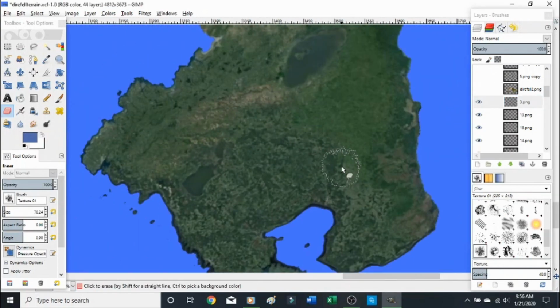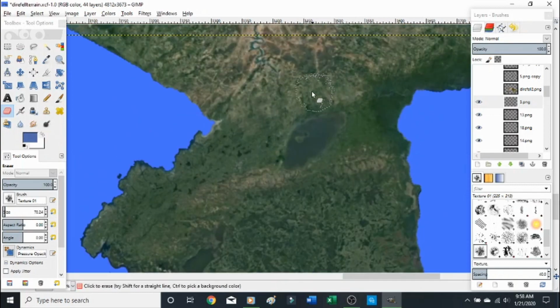And then here you can kind of see where I was talking about the outlining of the terrain itself. As you erase it, kind of follow along that.